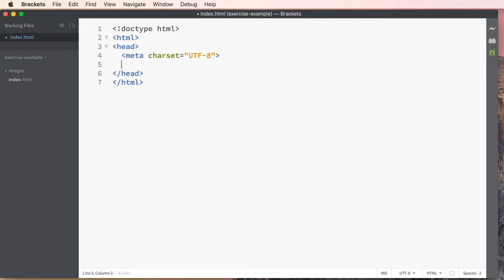Then we will have our title. And of course, every page should have a clear, meaningful title. Now after the head of the document, we will create the body of our document. And we will go ahead and File, Save. We should be ready to start writing our HTML and CSS for our projects.